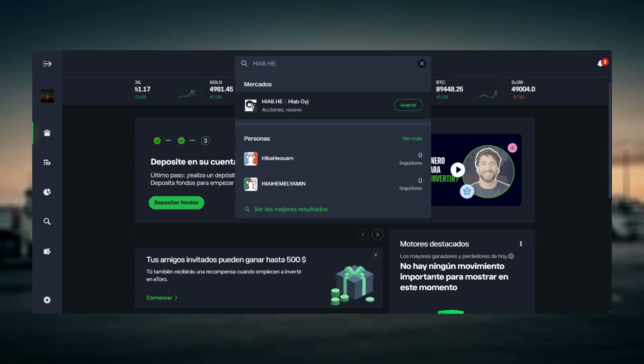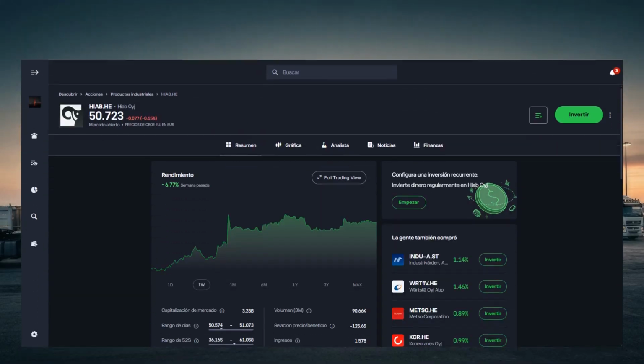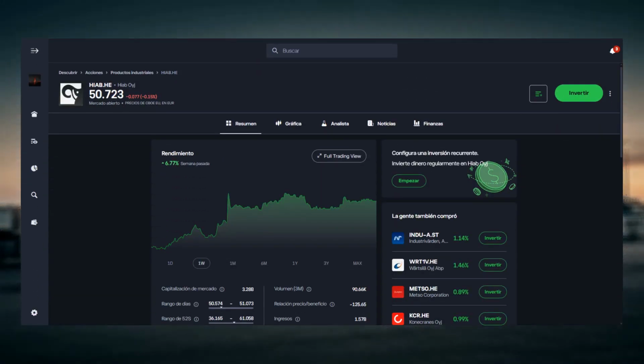Confirm the search result matches Hiab Oyj on CBOE EU before opening the asset page. Open the stock page to read the basic company description and view the price chart to check recent movement. Verify the company profile references Hiab's load handling and crane products to ensure this is the right asset.